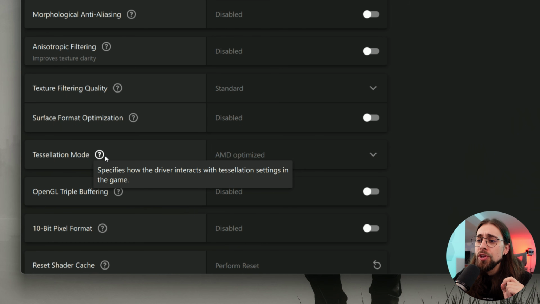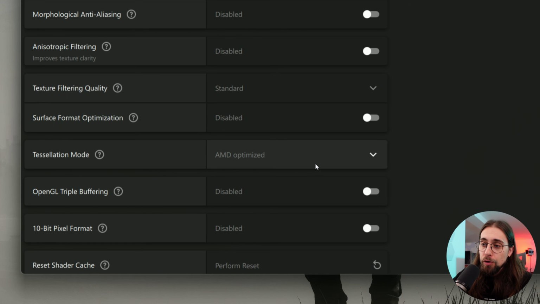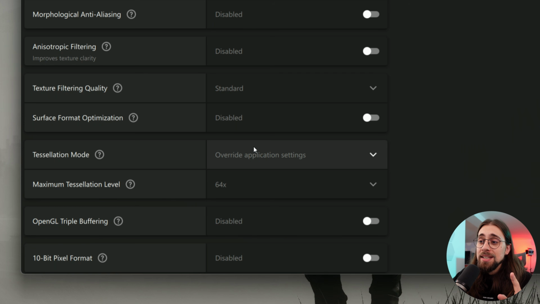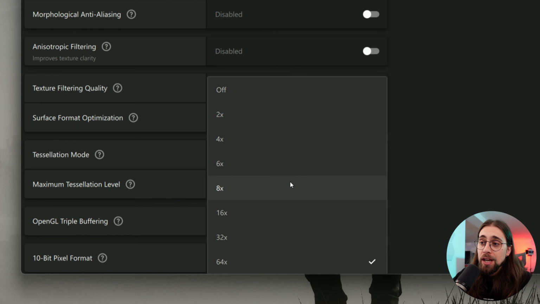Unlike the tessellation mode, this one can really make the difference in some scenarios. It specifies how the driver interacts with tessellation settings inside the game. And for these you have AMD optimized, which is the standard, let's call it that, use application settings, or override application settings. You can select override application settings and you can go, for example, to off, 2 times, 4 times, 6 times, 8 times, 16 times, 32 times, and 64 times.